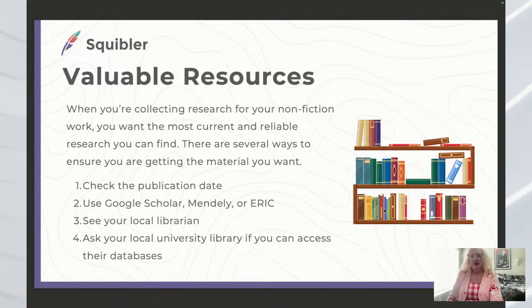It's also important to use credible ways to access information. So I recommend Google Scholar. It's going to filter out all of the junk of the internet and give you journal articles and books that are peer-reviewed, that have been edited and are reliable. You could also look at a site that's going to collect citation information for you, like Mendeley or ERIC. All of these are very reliable.